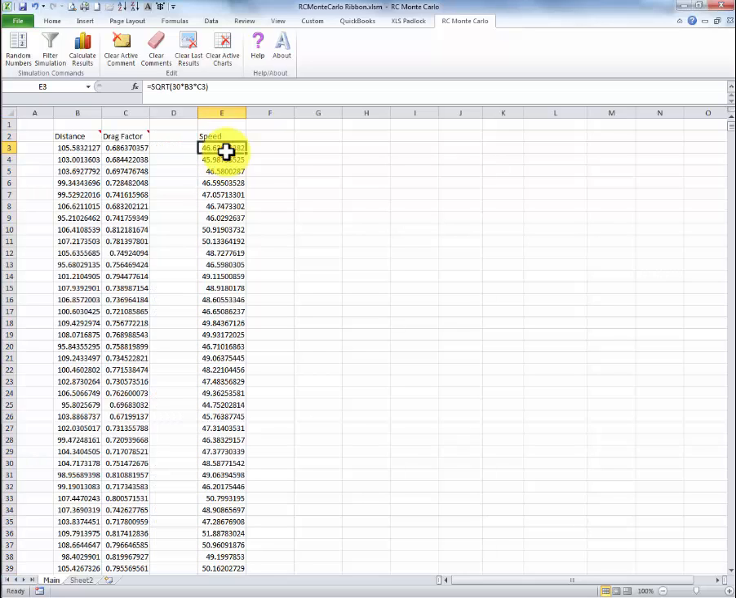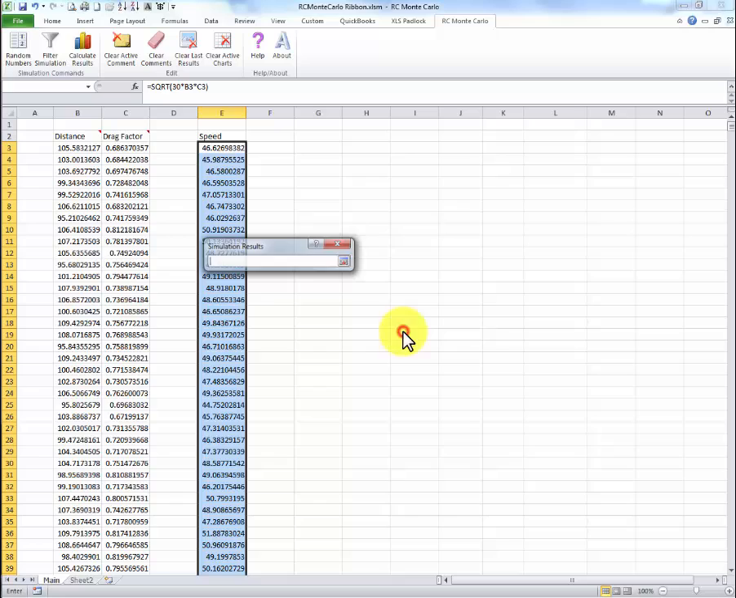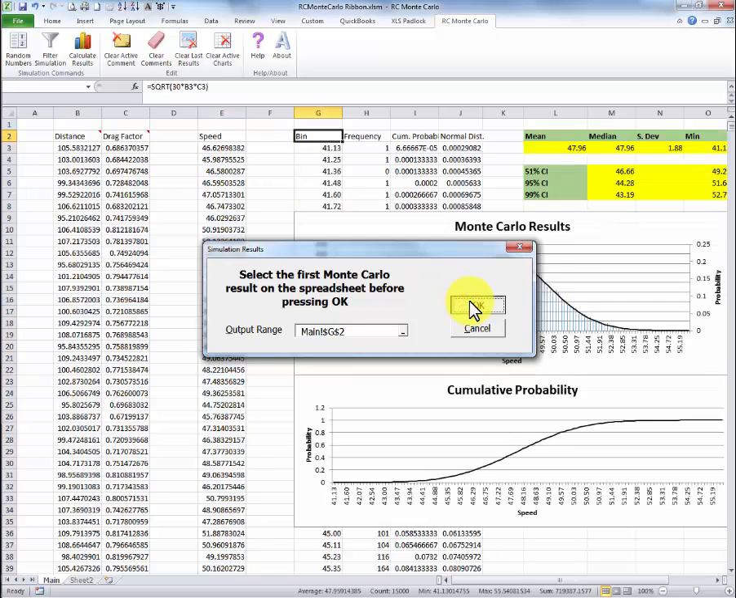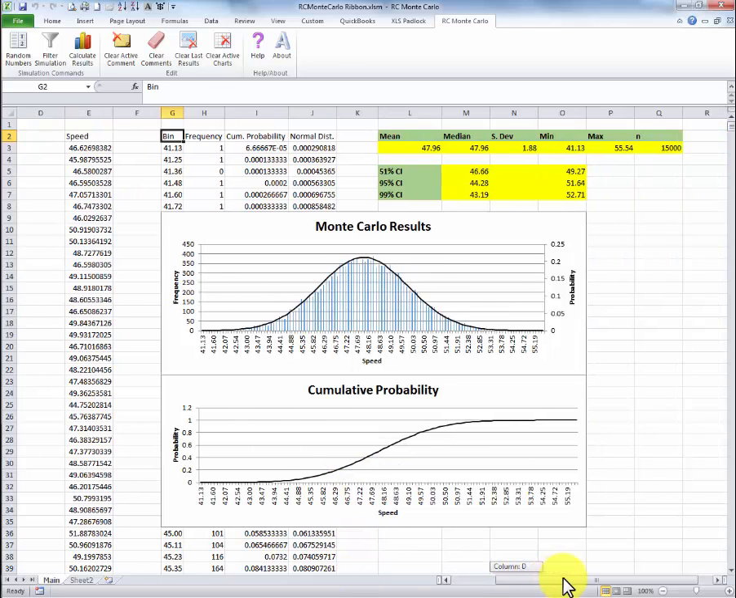Now I'm ready to do the results. I'm going to click on my speed here, the first speed, and click on calculate results. I only have one thing to tell it, and that's the output range. So I'm going to start my output over here, and click on OK. And it's done. So let's take a look.